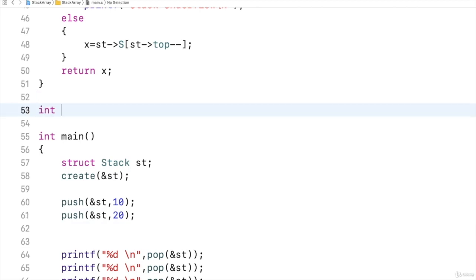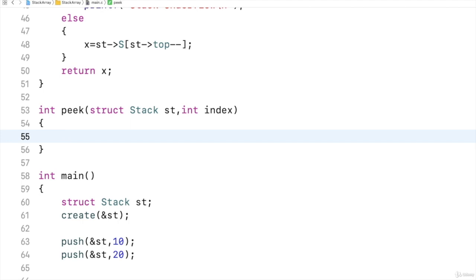So first I will write down the peek function that will look into a stack at a particular index. If the element is available, then it will return the element. So it will take an index. I will call it index. So it's taking a stack and the index. So whatever value we are getting, we will take it in a variable.